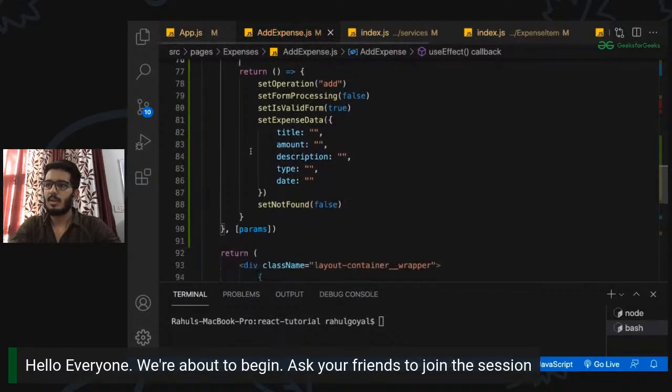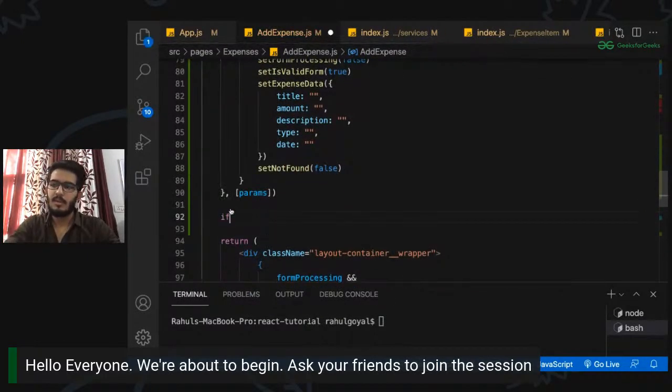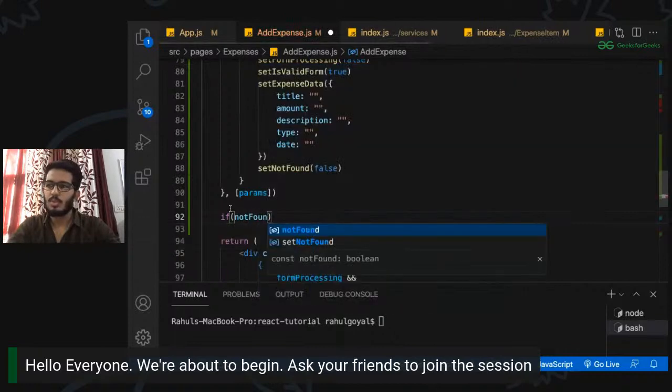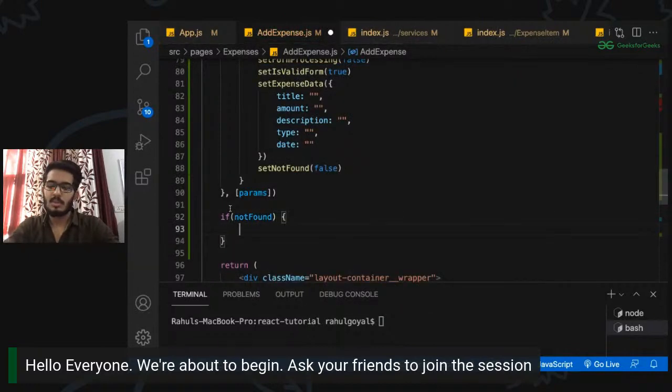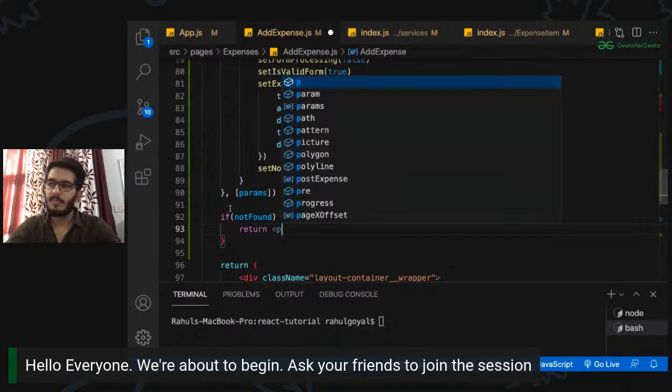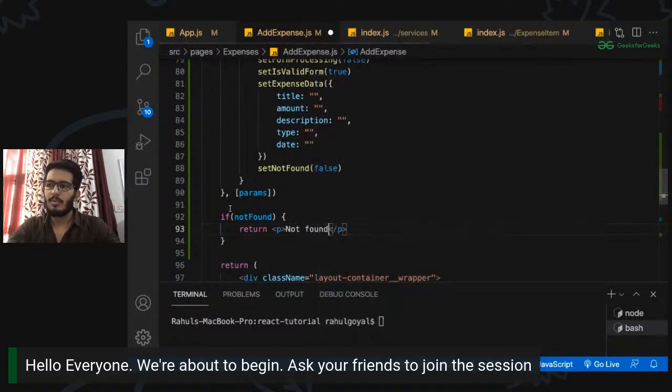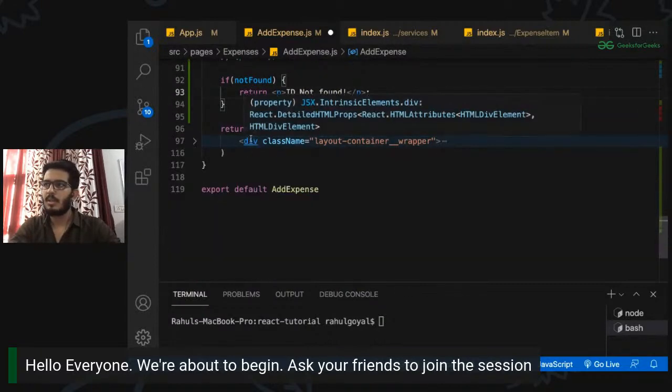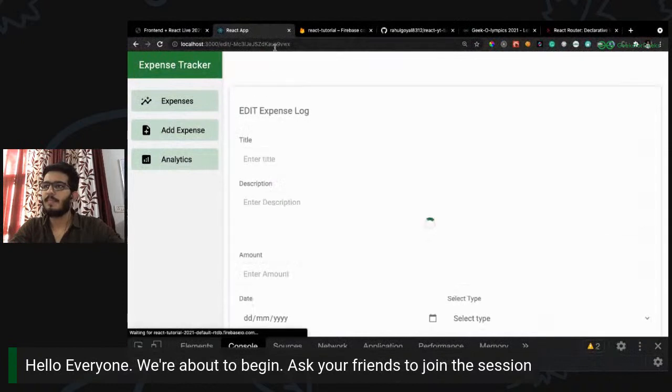After this useEffect, if notFound is true, then we can just return something which says ID not found. Then we are returning this, and we are not rendering this particular thing. Okay, so let's save and see.